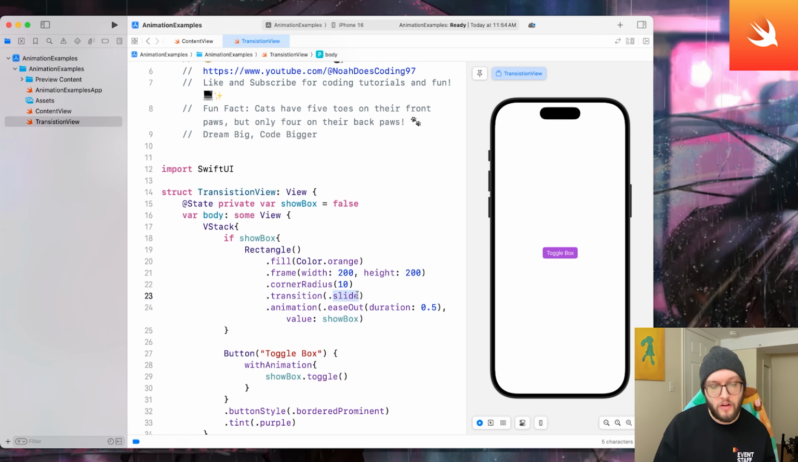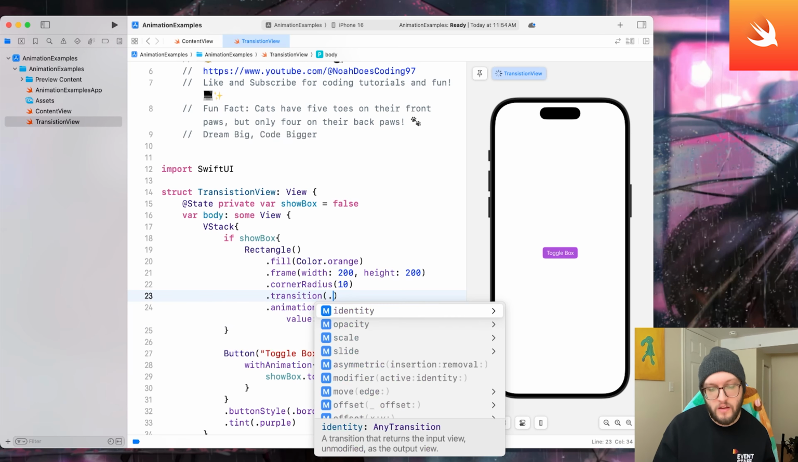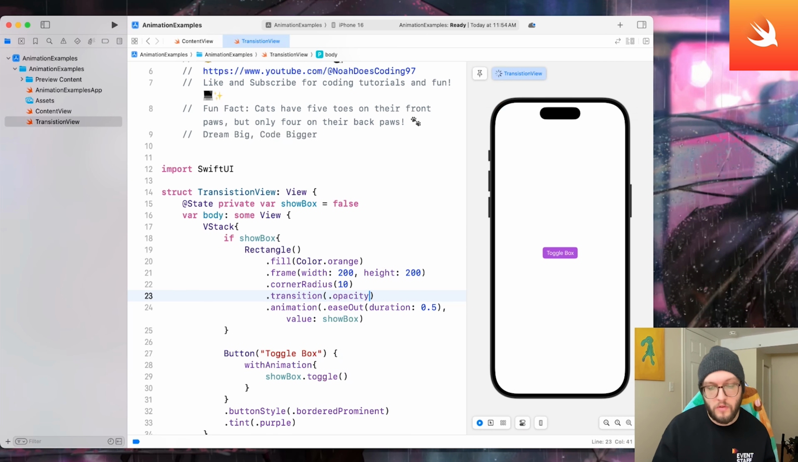Let's go ahead and edit our transition. Instead of sliding it in, let's go ahead and play around with opacity. So now when we toggle the box, you can see that it appears and then it disappears very smoothly. So that handles the fading in and out. Let's do .scale. So this is going to be for zooming in and out. That looks pretty cool. We can kind of see it expand and shrink.